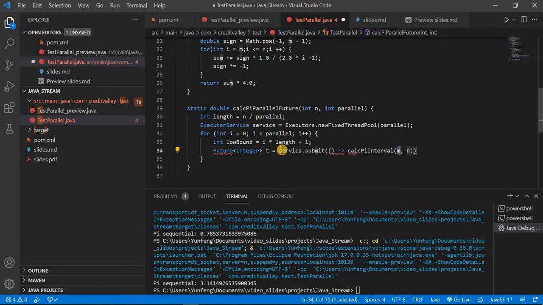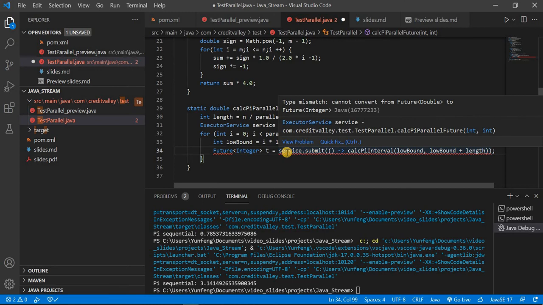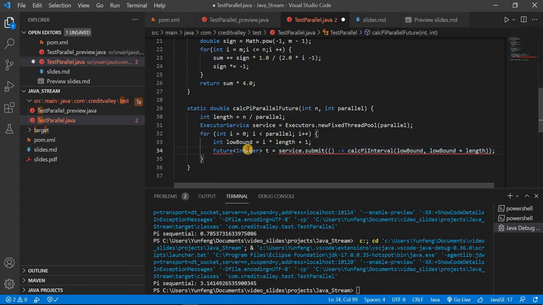Calculate pi interval. This is the lower bound, plus the length. So what's wrong with here? Oh yes, the sum should be a double.